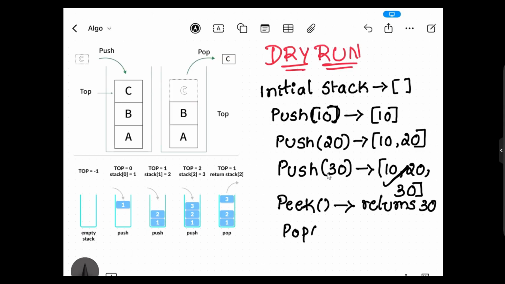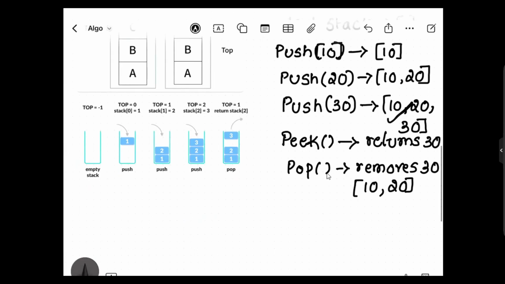The first time we perform the pop operation, it removes 30. So the elements left in the stack are 10 and 20. Then again we are making use of the pop operation. This time it removes 20, because 20 is present at the top of the stack. Only 10 will be left.